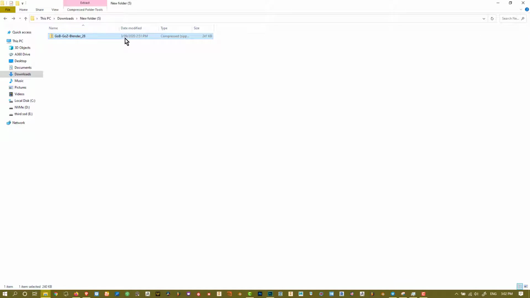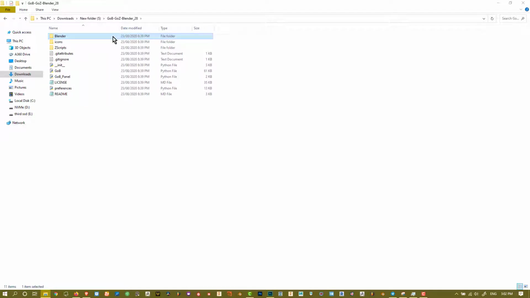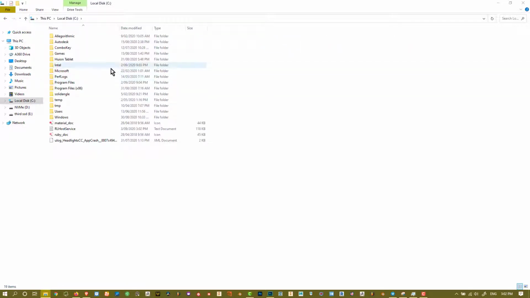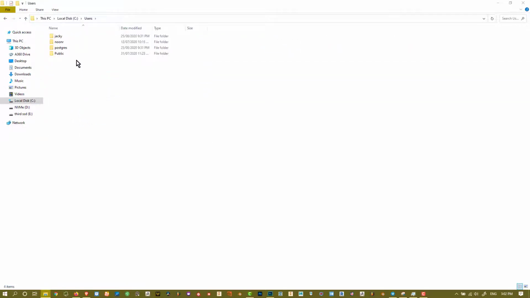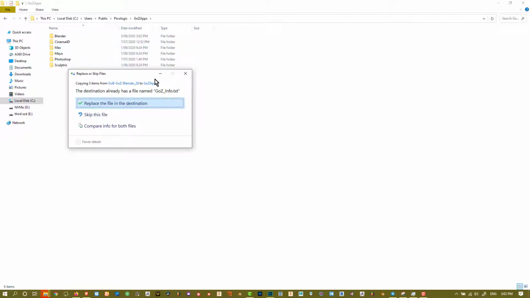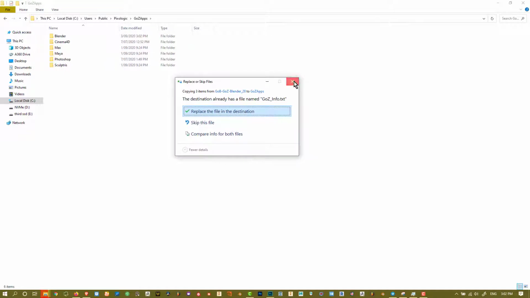After downloading the file, simply right-click and extract it. Open the extracted file, and we want to copy the Blender folder into the GoZ app folder for ZBrush. This folder is usually located inside Users, then Public, and you'll find something called Pixologic, and then the GoZ app. Simply place the folder over here. I already have one here, so I don't need to do it, but simply Ctrl V and paste it in there.